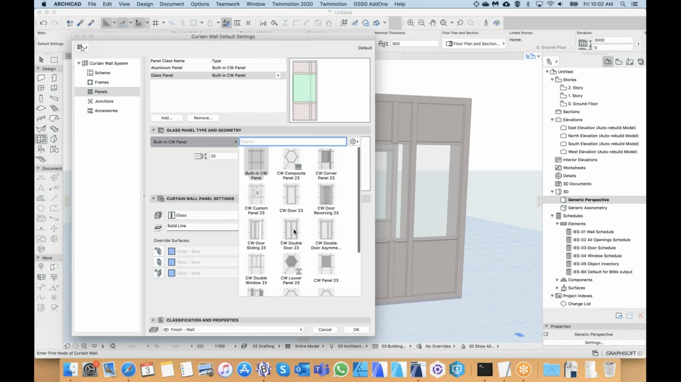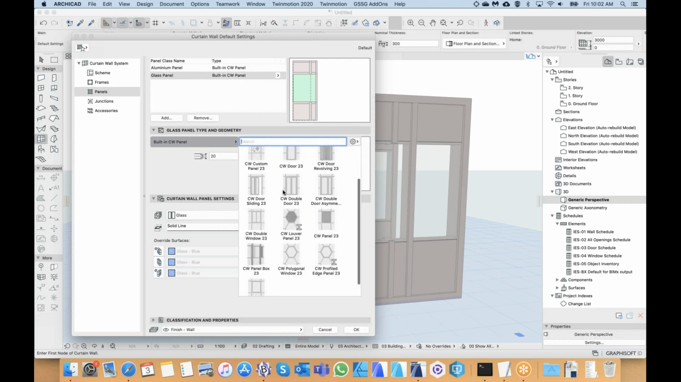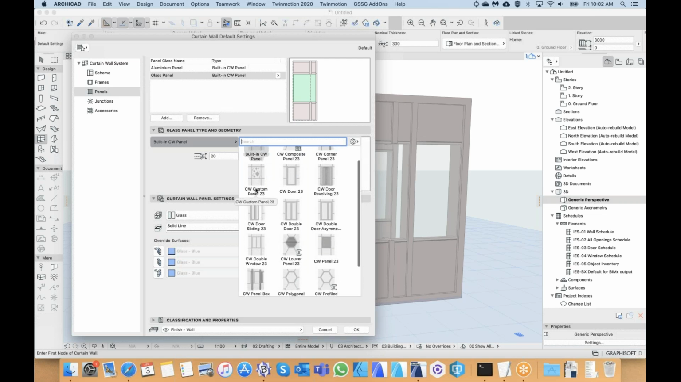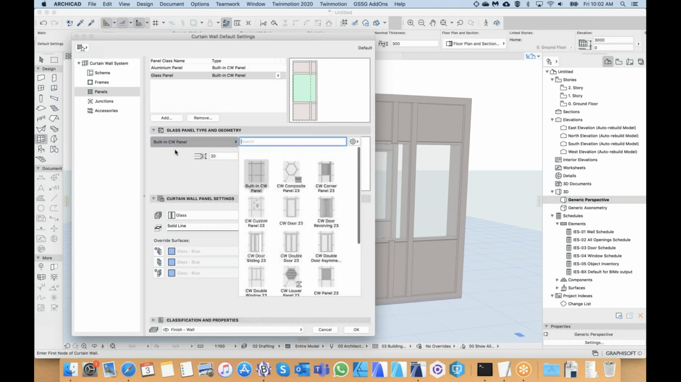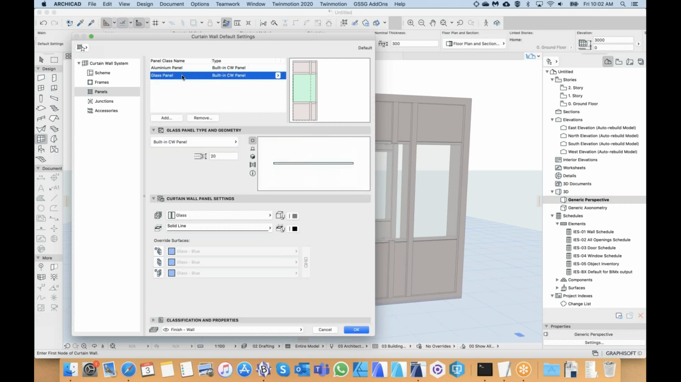We have doors, windows, louvers. We even have this custom one, and we'll create a custom one a bit later, on how to create a GDL object that we can use inside this curtain wall. And again, the ones with the eye mean that we can apply profiles to these. So the icons are very useful to understand how to use these. Okay, so we're going to keep these all as default.